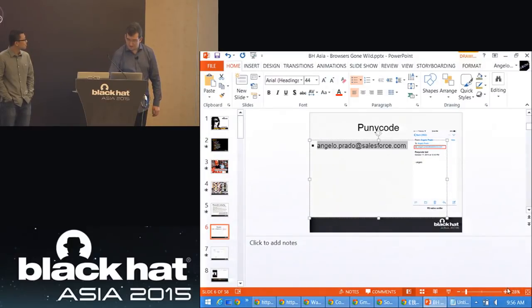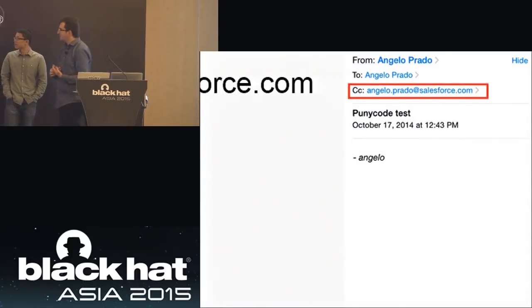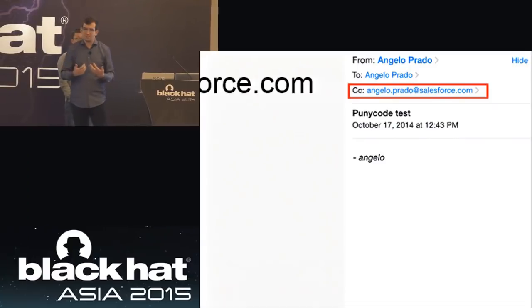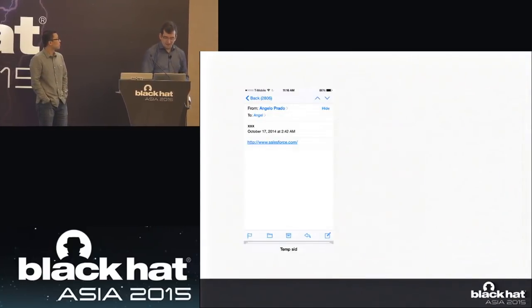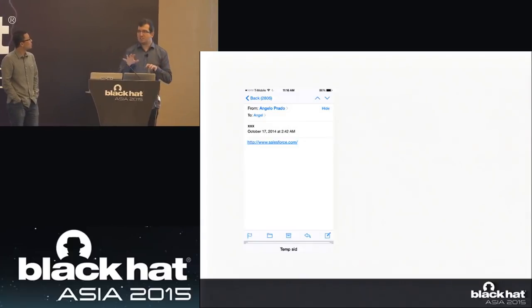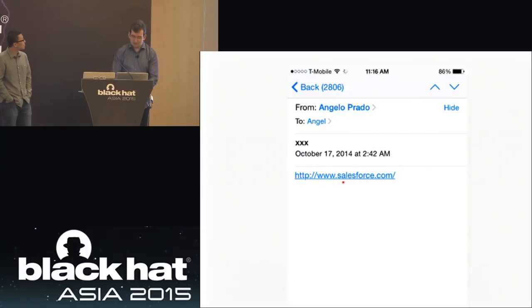But unfortunately, on iOS devices, when you view it in an email, it will look just like an A because the font representation is the same. So it's a very easy way to do a phishing attack. Now, with URLs, it works a little differently. This is Salesforce, again, with this funky looking A.